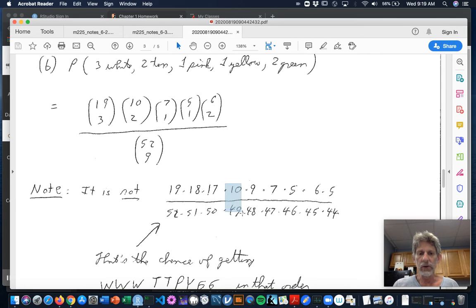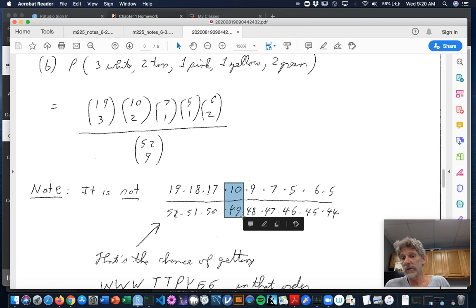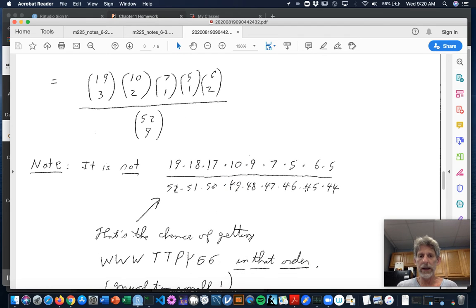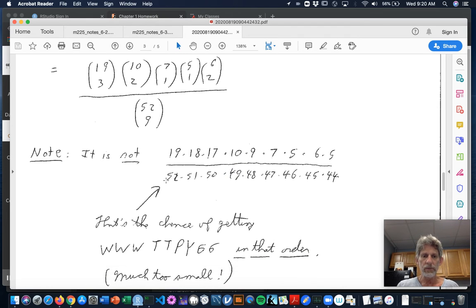And then you head into the tans and say, all right, on my fourth draw, the chance of a tan, given that I haven't drawn a tan yet, will be the 10 that are still left. On the fourth draw, haven't drawn any tans yet, so there's 10 still left in the bag, but there's only 49 items left in the bag. So 10 over 49 would be my chance. And you just keep reasoning that way until you get through it all.